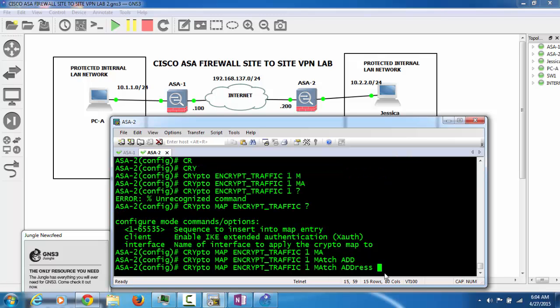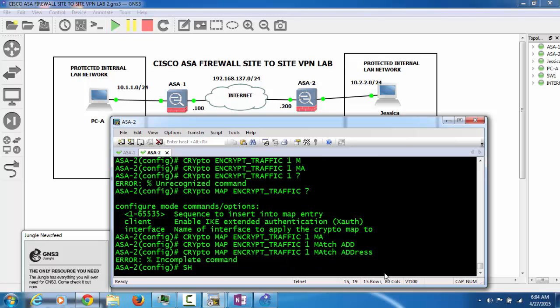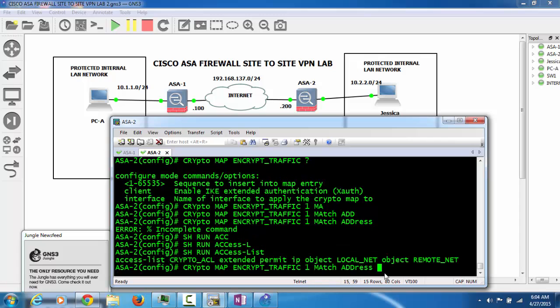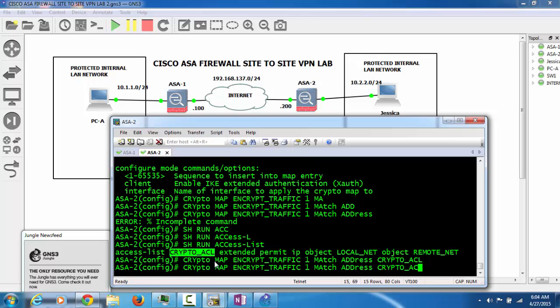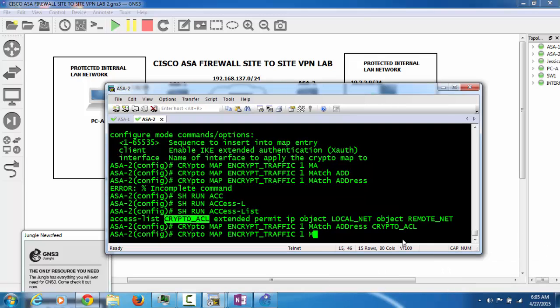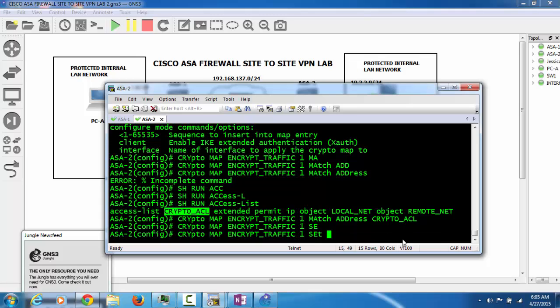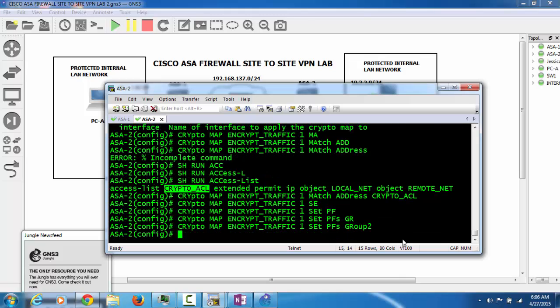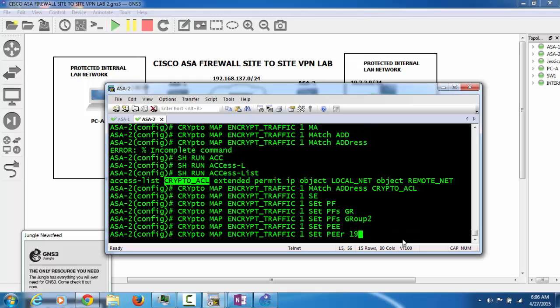So show run access list here. So now we attach the crypto ACL access list, and then enter, and then we go back, and then we say, so yeah, match this one. Then we set PFS, and then we tie it to the group as well, group 2, and then we set a peer, which is 192.168.131.100, because that should be the peer.